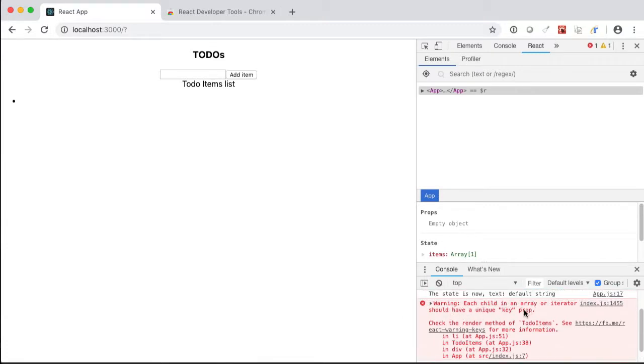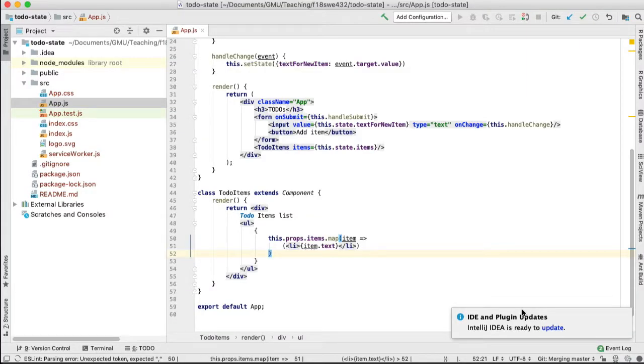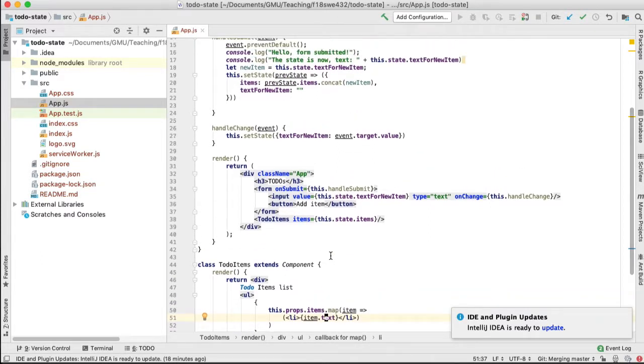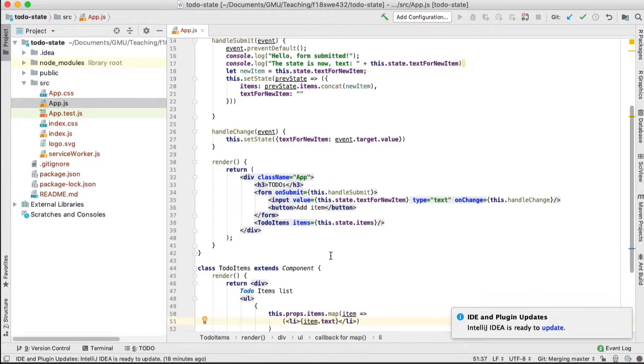Each child in an array or iterator should have a unique key prop. And what's happening here is React is upset because I'm generating automatically all of these list items, and React needs some way to know which one is mapped back to which item. And we're not giving it to React because there's no key here. So we need some unique ID basically so that we can update this text and React will update the page correctly. It needs to have some like traceability link.